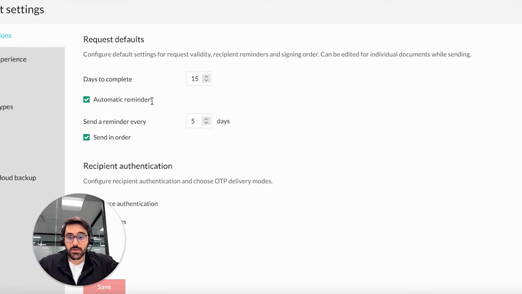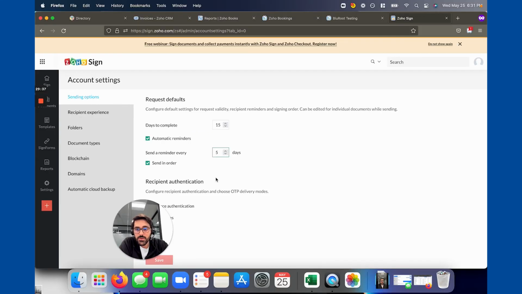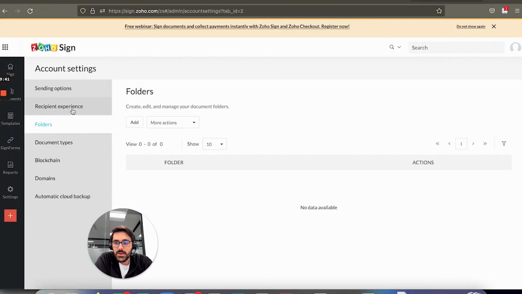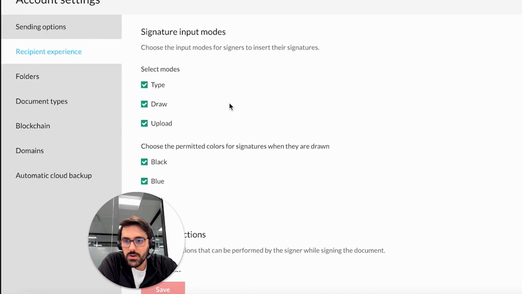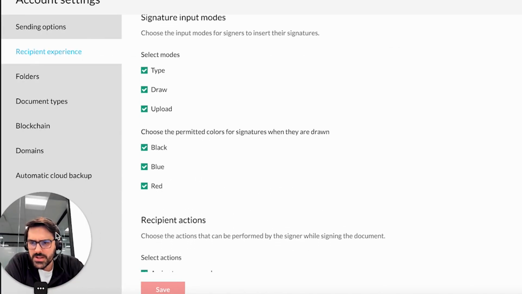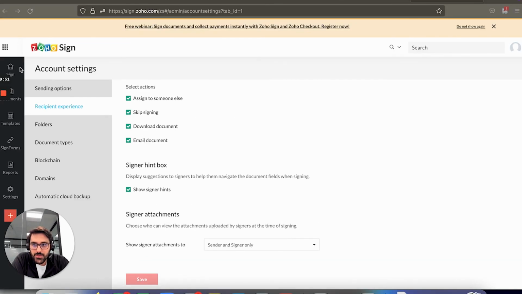These are default for any contract you send. So you may say, okay, any contract I send, I want to give 15 days for someone to finish it, and if they don't, it expires. And maybe you say for any contract I send, I want to remind someone every 5 days. So I'd recommend going through this and coming up with something here. In the recipient experience, you can see here what they're allowed to do. So you can go through this. Most people keep this as default, but essentially now this is set up.